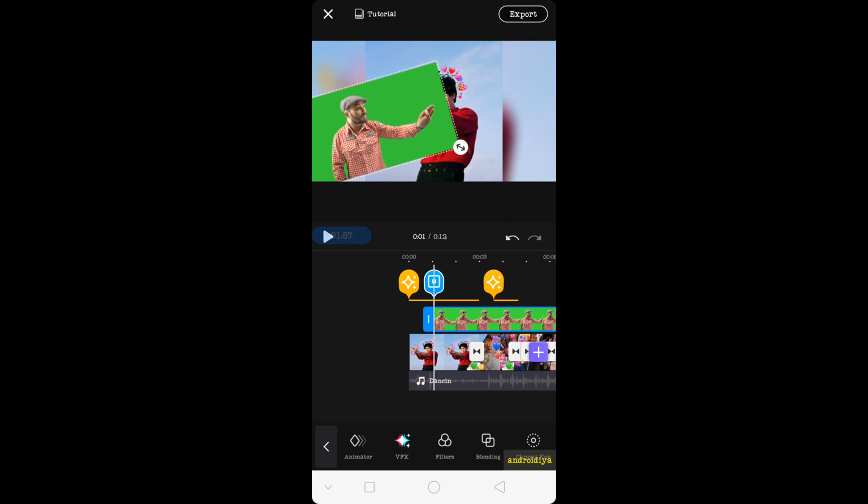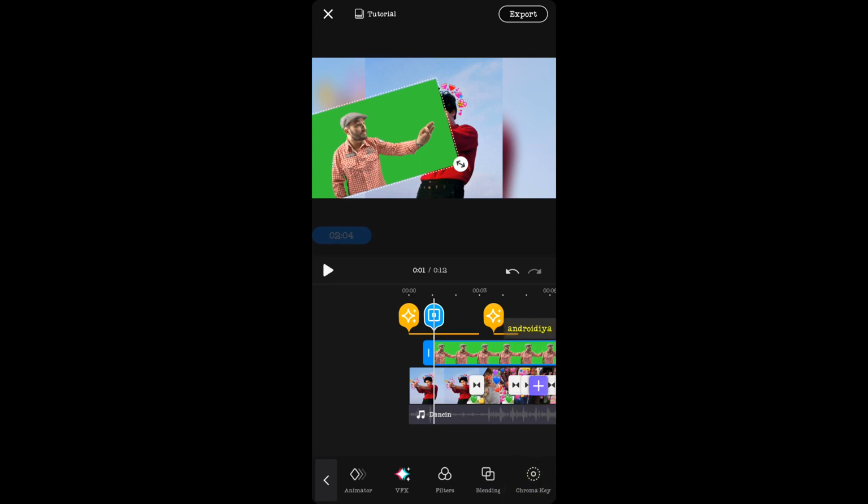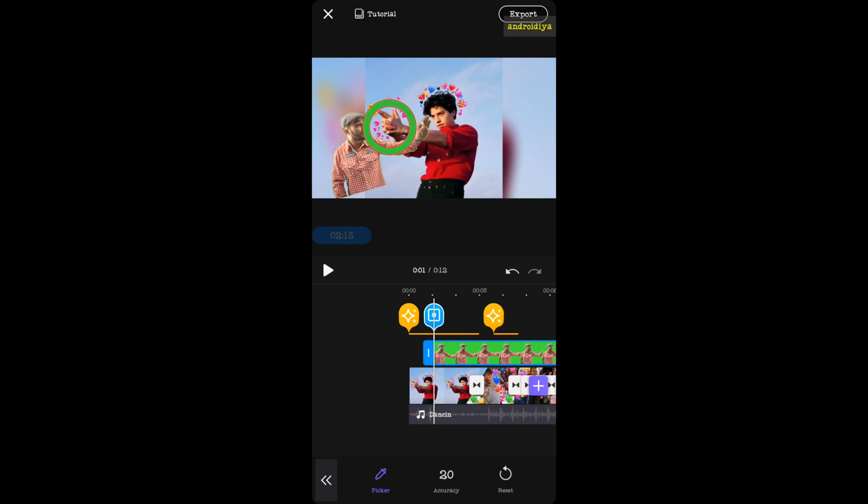And the best thing about VivaCut is that it also has chroma key option. So now let's tap on chroma key option, choose bigger option and choose your color. I'm going to choose green color. And if you see any green border around your body, here you can see we have this color, so you can change this value.